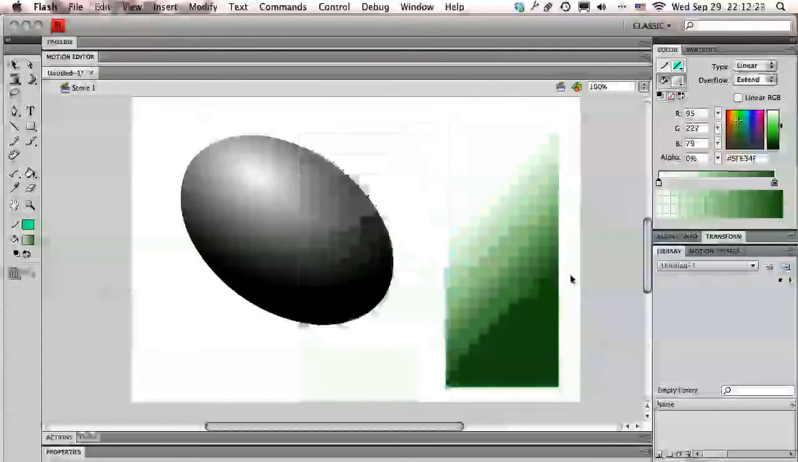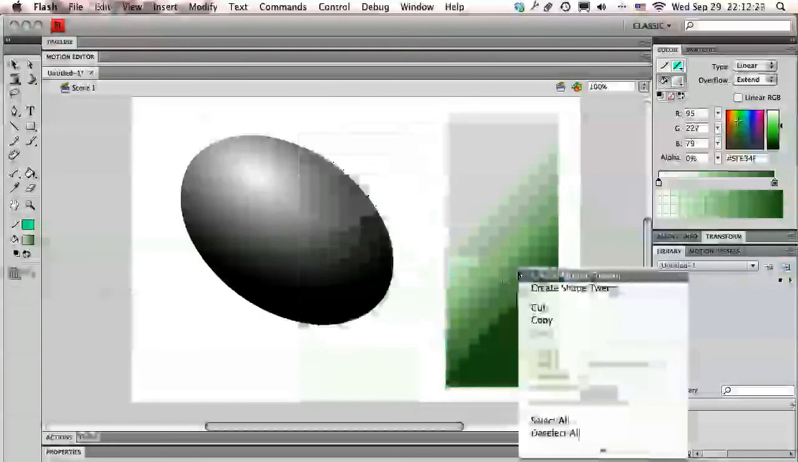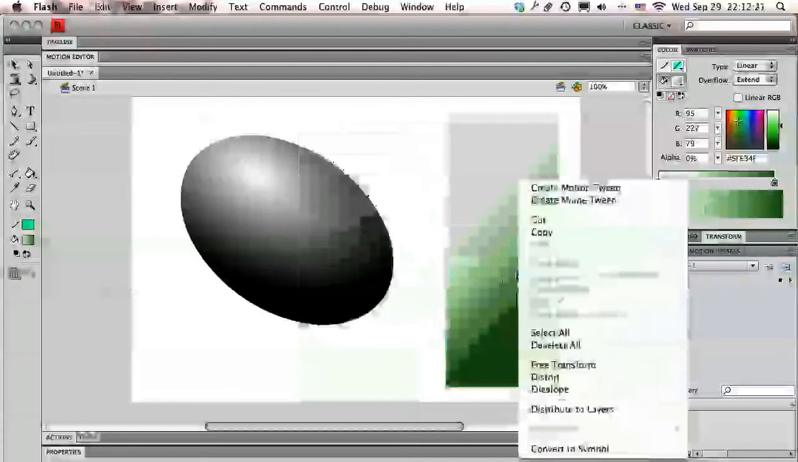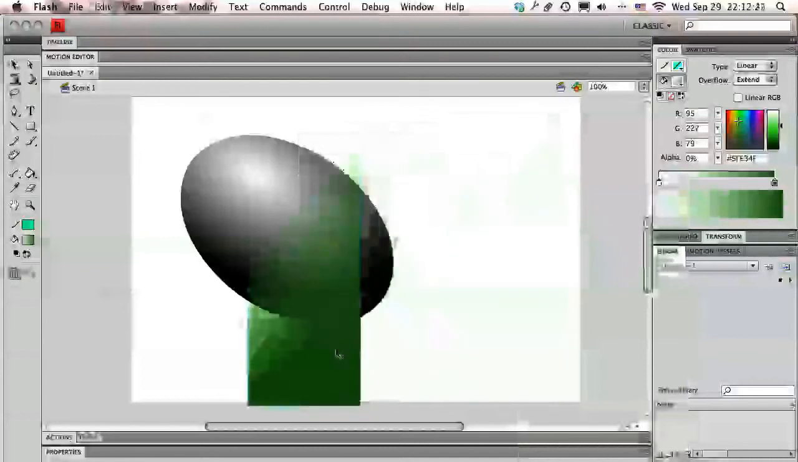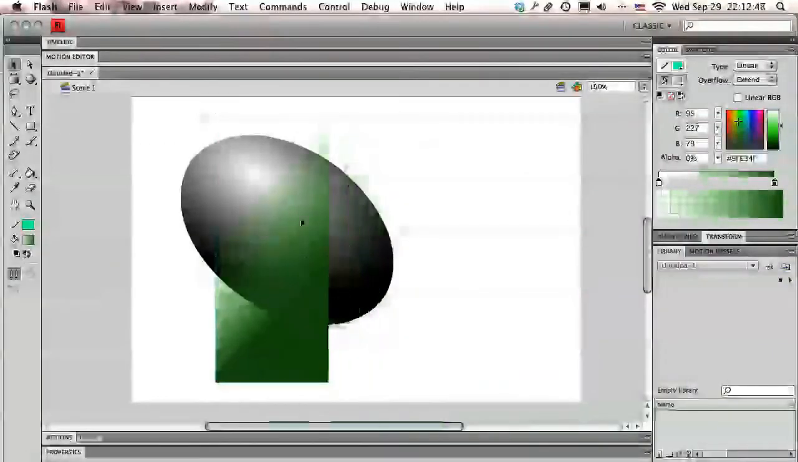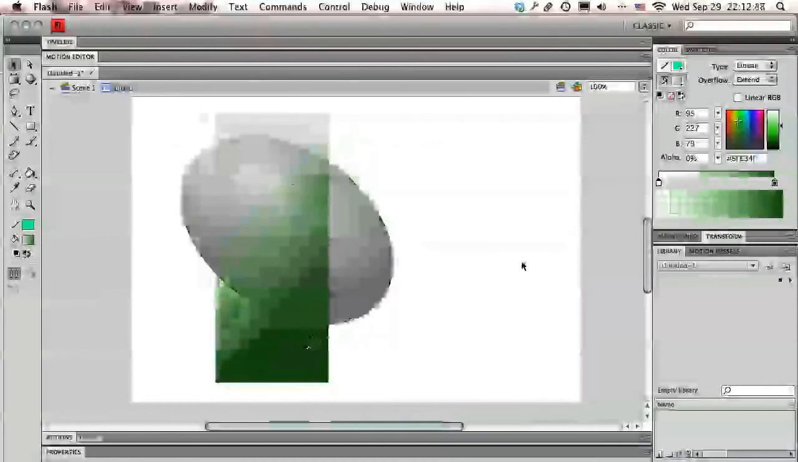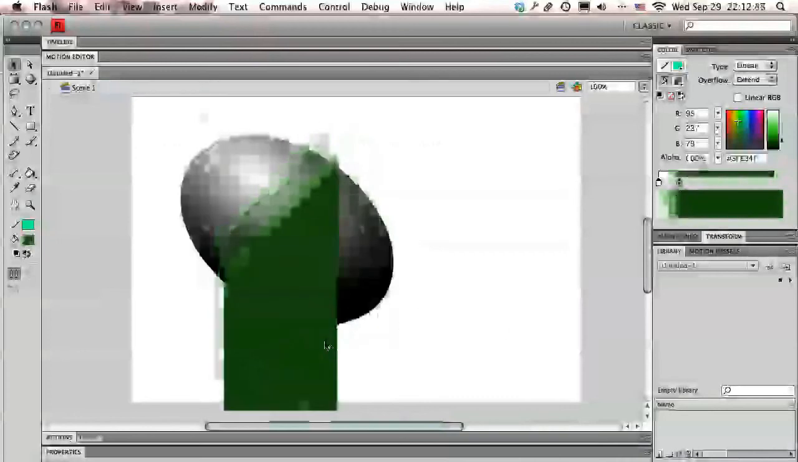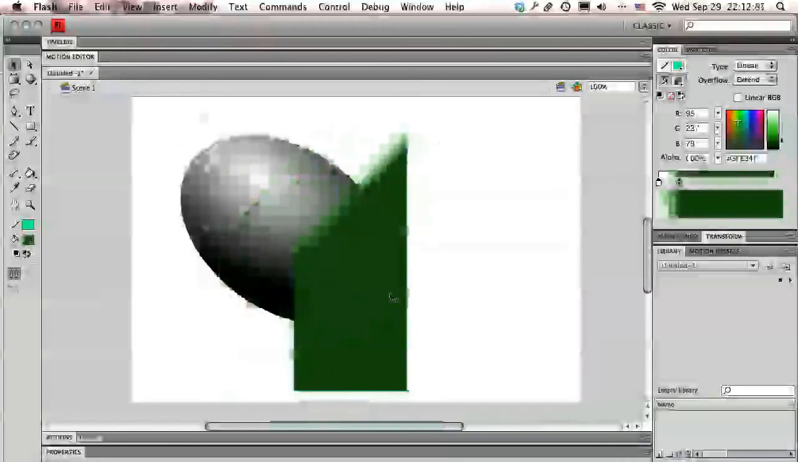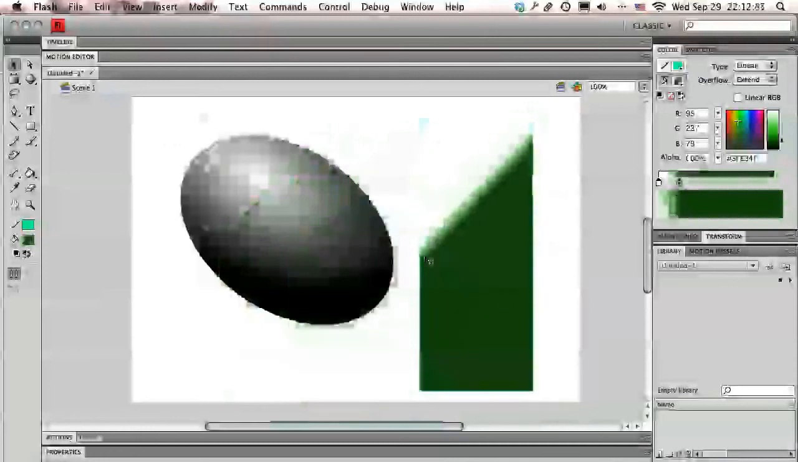actually, before we do that, you need to convert it to a symbol, or you can press Command G and group it. That way when we put it over top of another shape, you'll see that it fades away. To edit it, just double click on it, select it, and edit that way. And we've got this cool gradient effect.